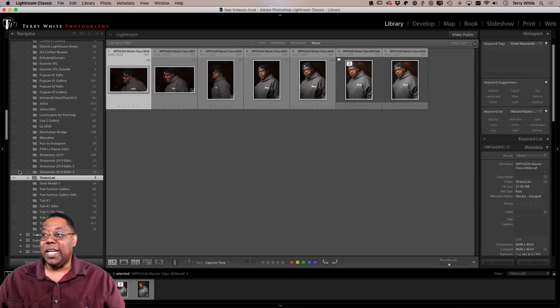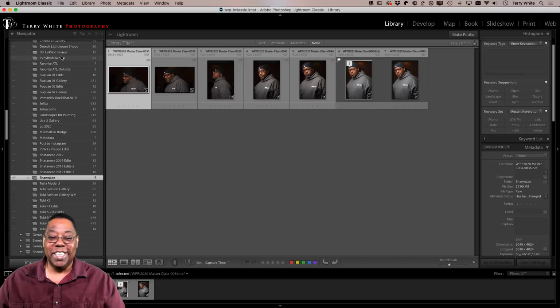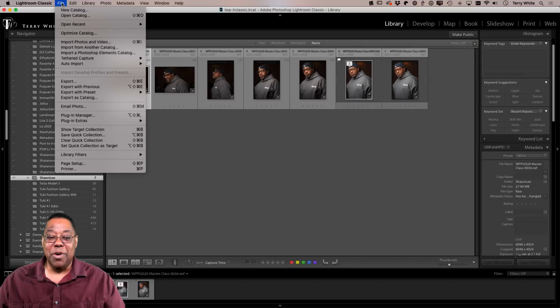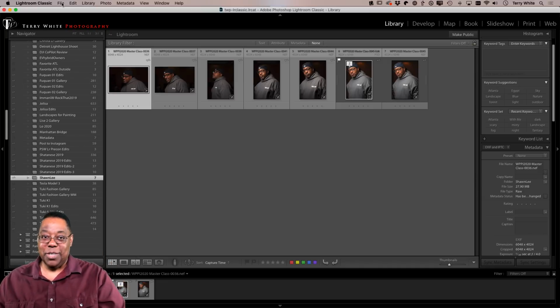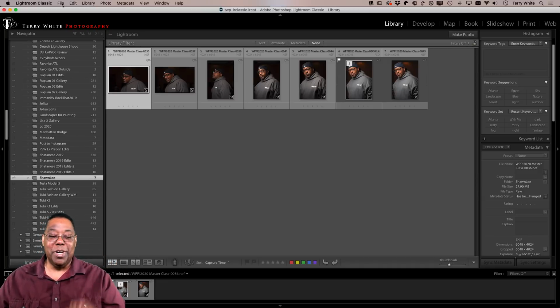How can I consolidate all my catalogs into one that would sync? That would be a good question, and I'm glad you asked it. So under the File menu, well, first of all, pick a catalog that's going to be the main one. So either pick one of the existing ones you have, or create a new one, whatever you want, and say, okay, this is going to be the one I'm going to sync.